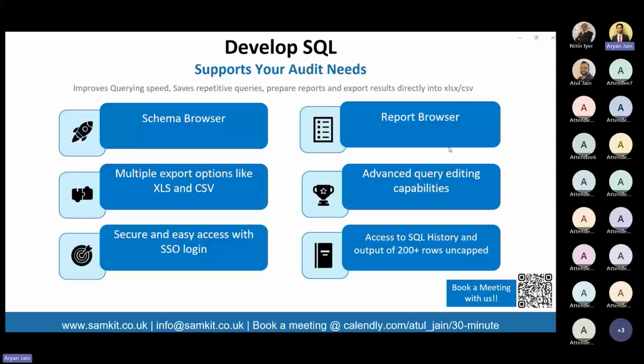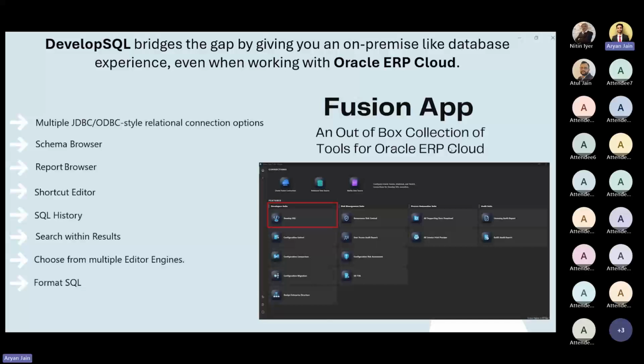Now, my colleague Nitin will walk you through a live demo of Develop SQL, showing exactly how these features come together in practice. Over to you, Nitin. Thank you, Aryan. Hello, everyone. I'm Nitin Ayer, and today I'll be showcasing our flagship product, Develop SQL.